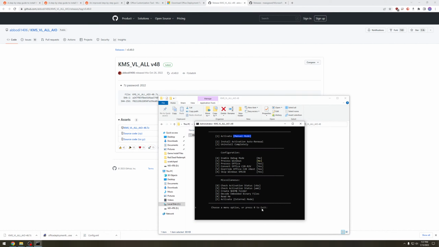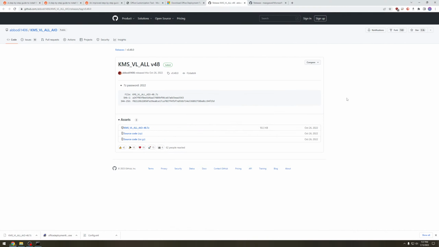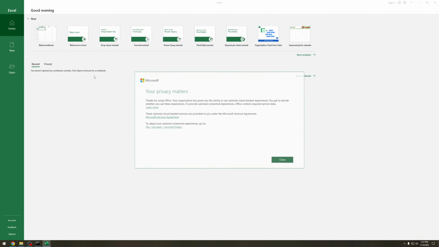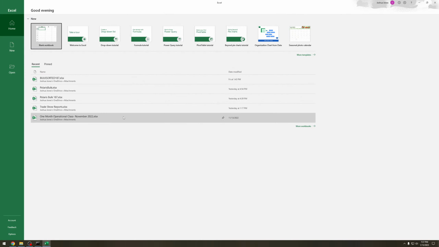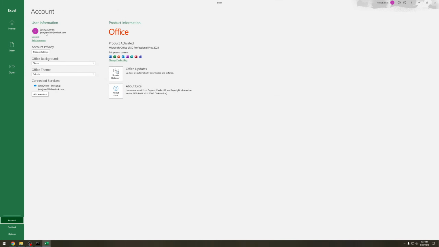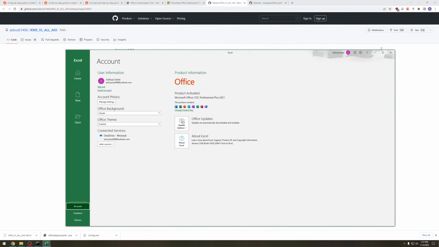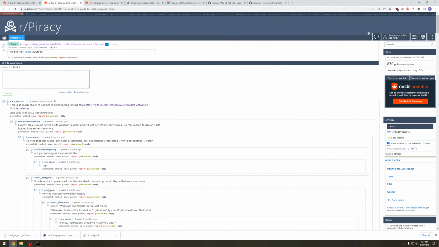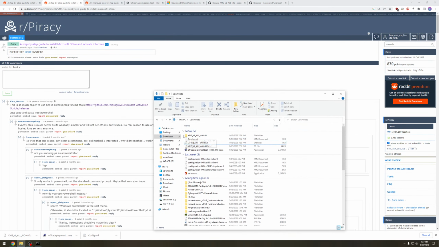Alright, so now we're going to press 0 to exit, and then now, hopefully, if all went well, there we go. It's installed. If we go to account, it's going to show product activated. So there we go. We're all set. Don't have to worry about anything else, and you can safely delete these other files that we just downloaded. So all of these right here, plus that, and that.